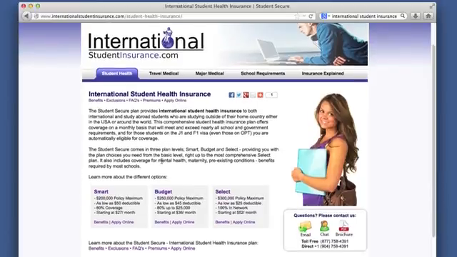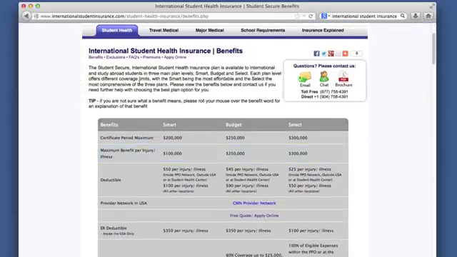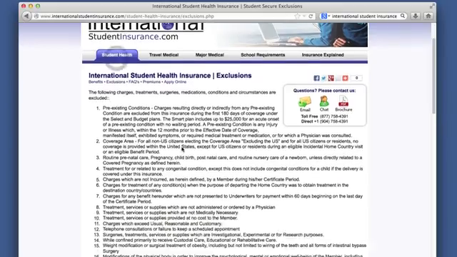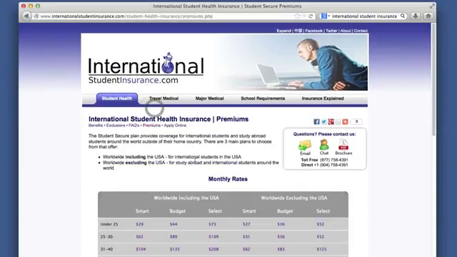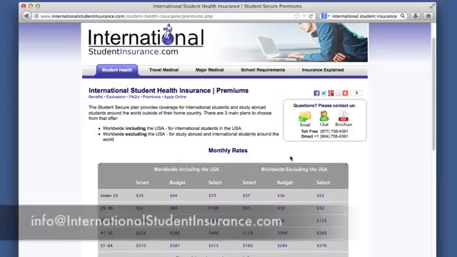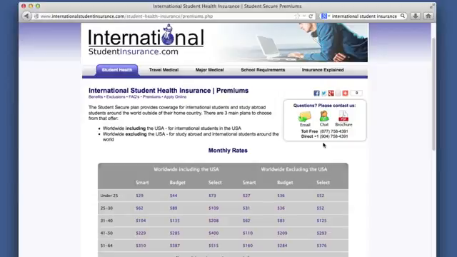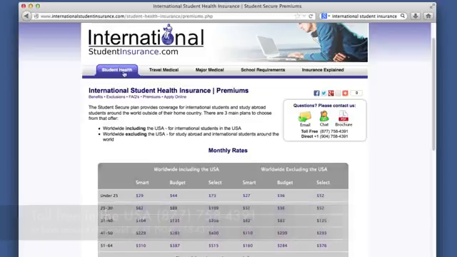page. From here, we have full listings of the plan benefits for the Smart, the Budget and the Select, so you can view the full coverage. You can view the exclusions of the plan, the frequently asked questions, and the premiums of the policy. Of course, if you do have any further questions about the plan, you can either email us, contact us via live chat, download the plan brochure, or of course call us. Our customer service agents are here to help during normal business hours.